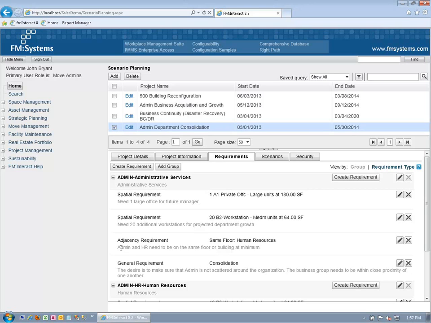The next type of requirement here is the adjacency requirement. Adjacency requirements allow you to define between one and multiple departments people who need to be together, nearby, direct adjacency. They need to be on the same floor or within the same building as one another. Those would be examples of adjacency requirements that you would define. And finally, general requirements. General requirements are those that do not fall into the spatial or adjacency, but are still a requirement of the project at hand.